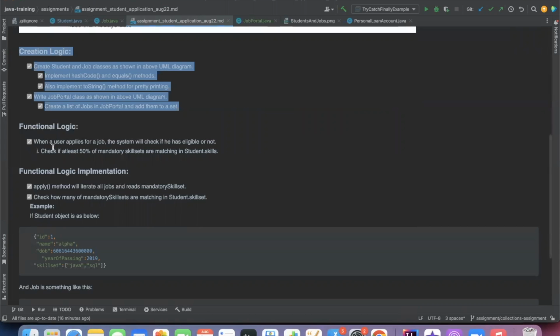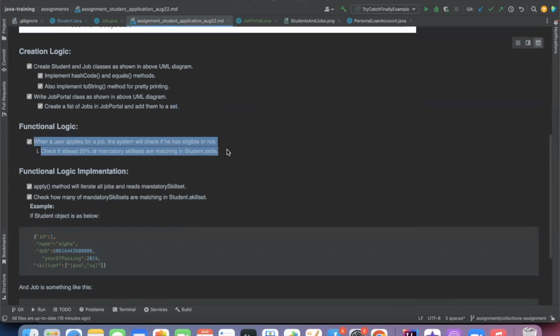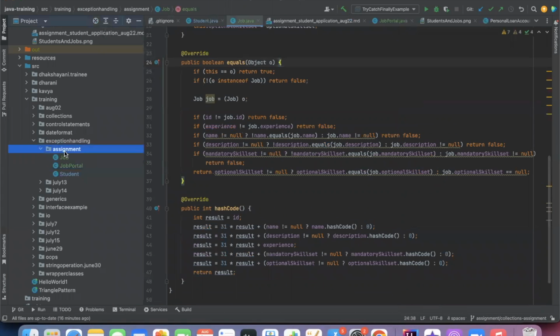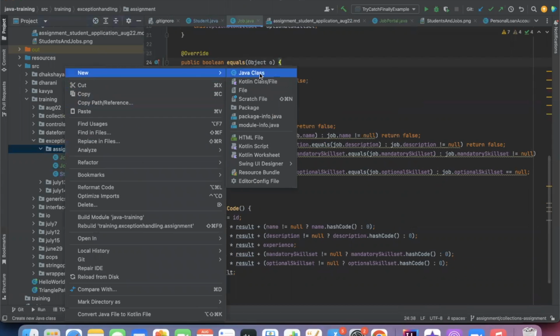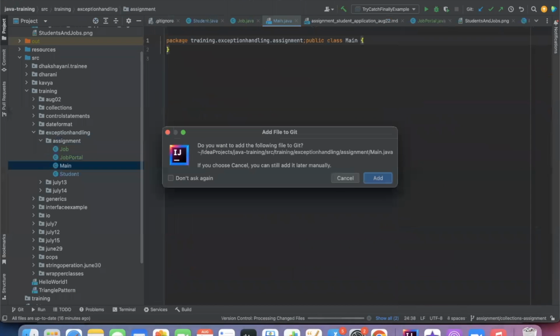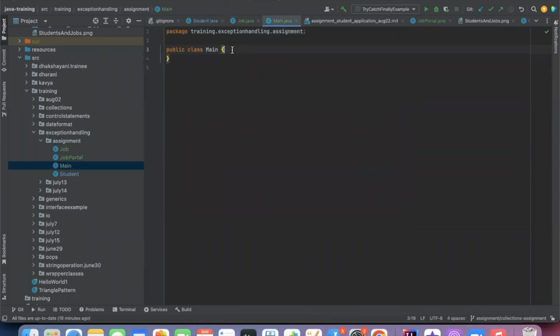Before even jumping onto the exception, the function logic is, if a student applies for a job, we need to verify if he is meeting at least 50% of the criteria. So how can we check it? Let's go ahead and write a main program here as a student who is applying. Okay, so I'm writing a main program.